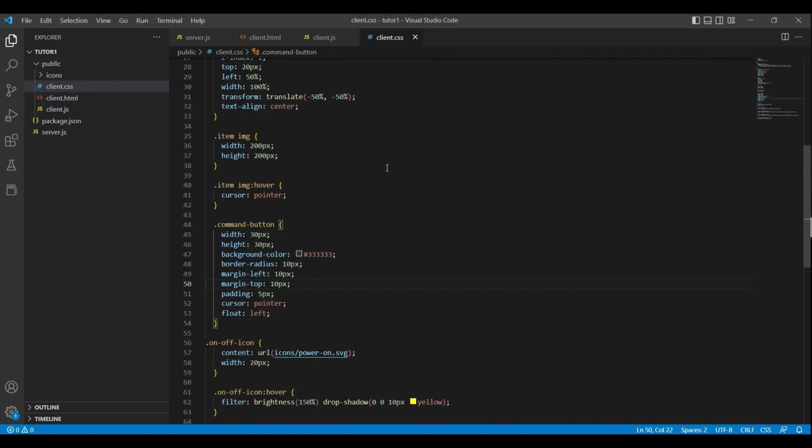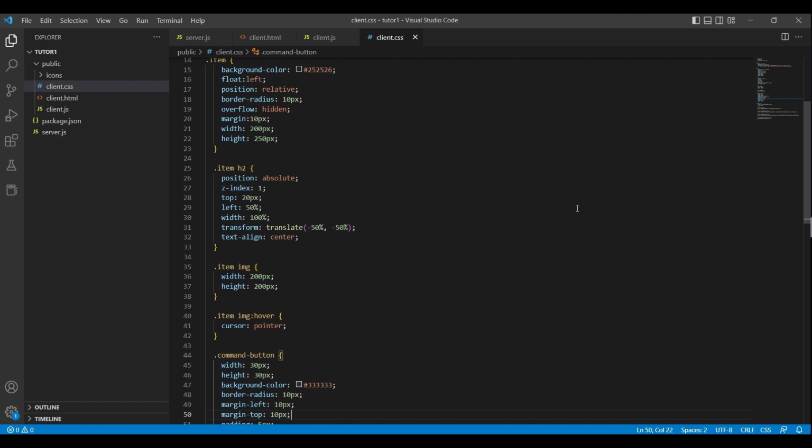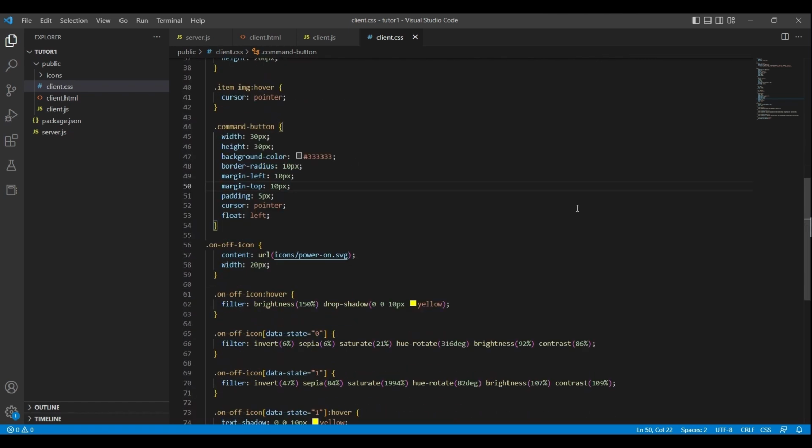The client.css file is responsible for styling, including positioning and appearance. We are controlling the appearance and position of the HTML body, the item cards, the commands buttons, and the icon for on and off.